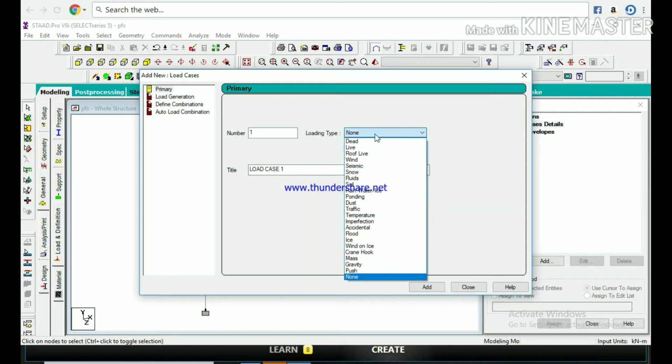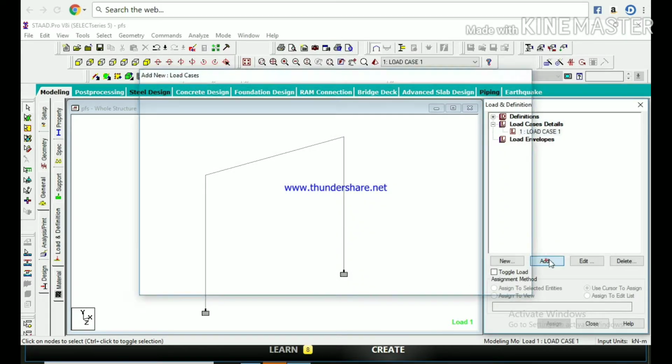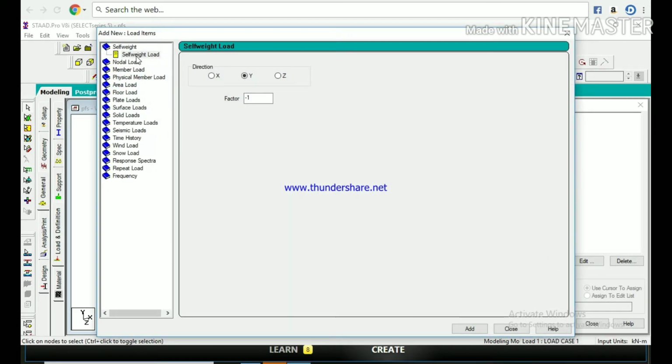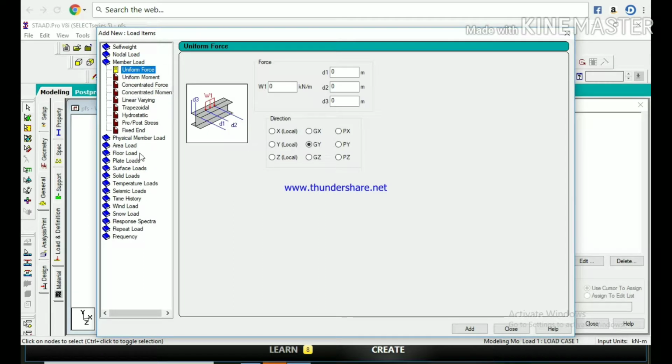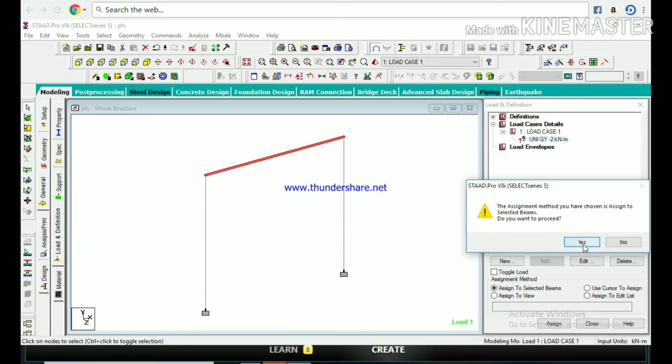In the loading tab we have dead load, live load, wind load and different types of loads. Let's keep none this time. Add, close, select load case 1, and we have different types of load: nodal load, member load, area load, floor load, wind load, seismic load. We are applying on the beam, so member load. This is the UDL load, so select uniform force. W1 is equal to -2, global y direction, add, close, select the load, select the beam, assign to selected beams, assign as.